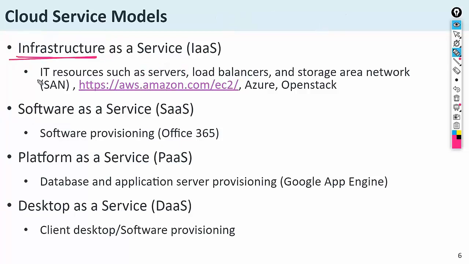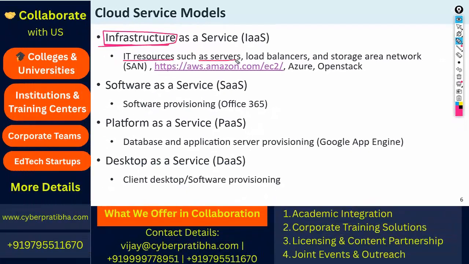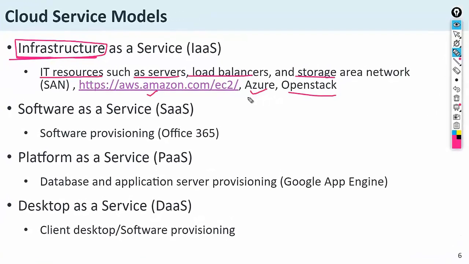Infrastructure as a service means providing the infrastructure, the complete hardware, like IT resources such as servers, load balancers, and storage area networks. For example, Amazon, Azure, OpenStack. They are providing the infrastructure to you. What software you install, what application you install, and what configuration you do depends on you. You will have to do everything. They will provide only the infrastructure, right?